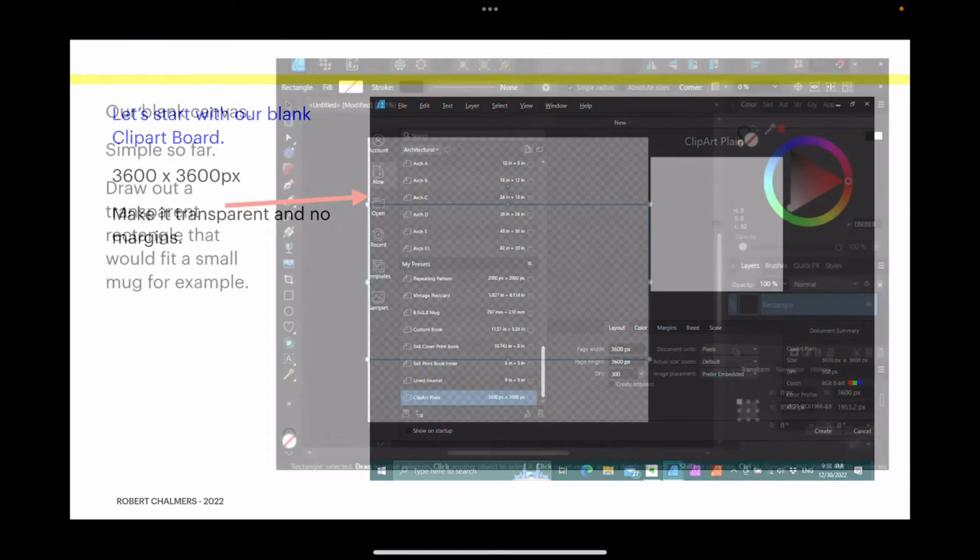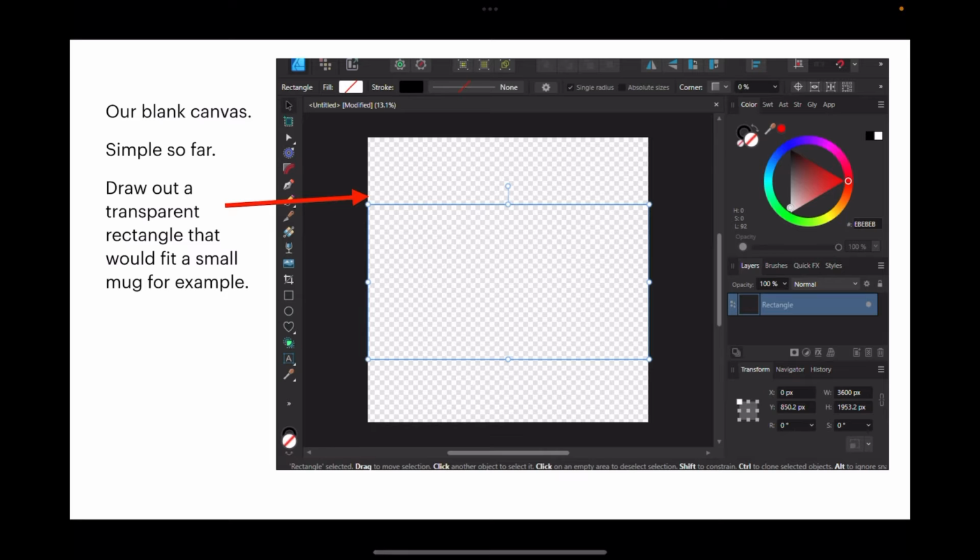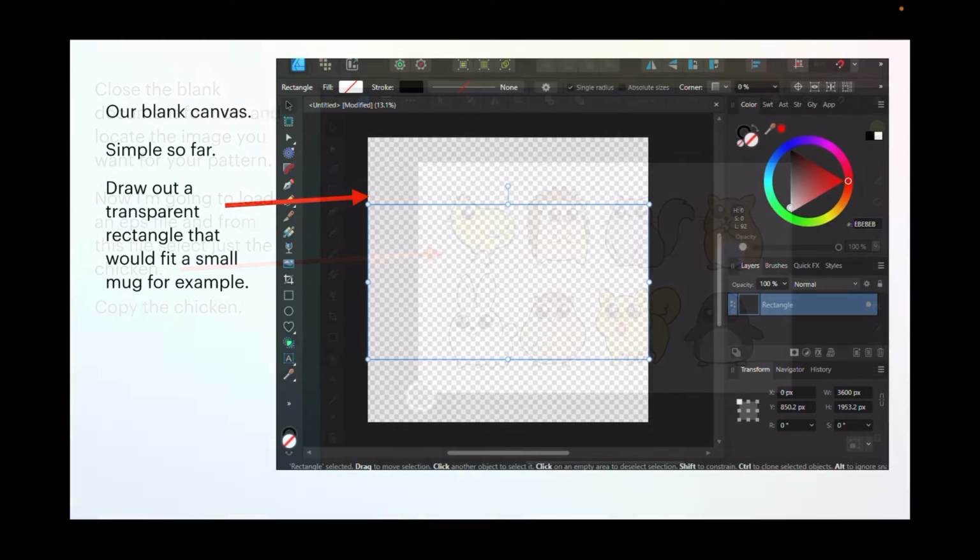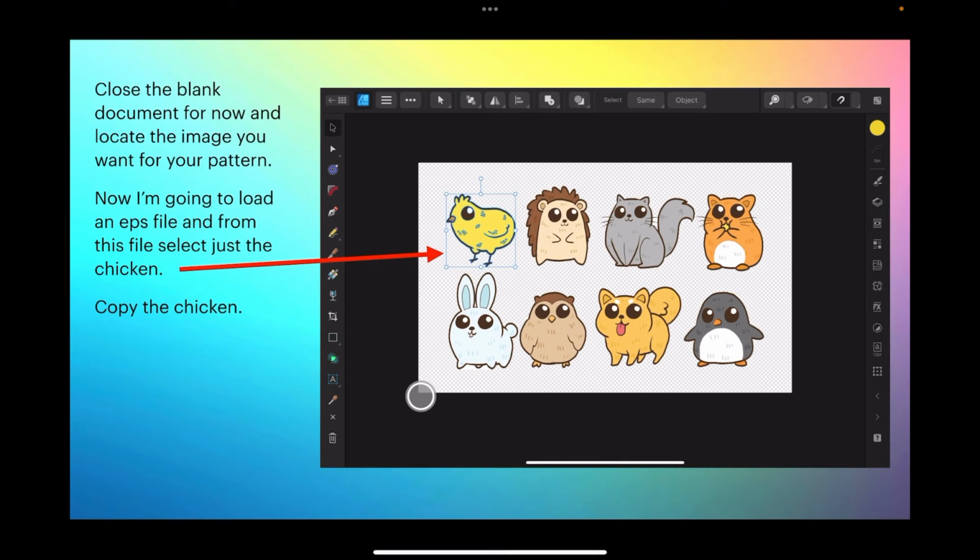Fairly straightforward that bit. Now here's our blank canvas, simple so far. Draw out a transparent rectangle that would fit a small mug, for example. Close the blank document for now and locate the image you want for your pattern.